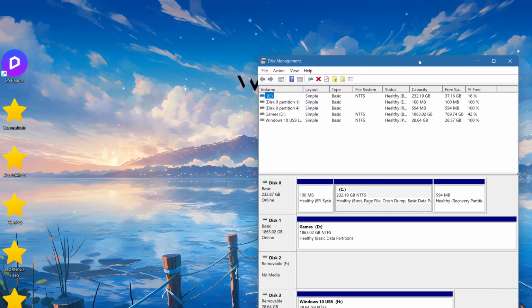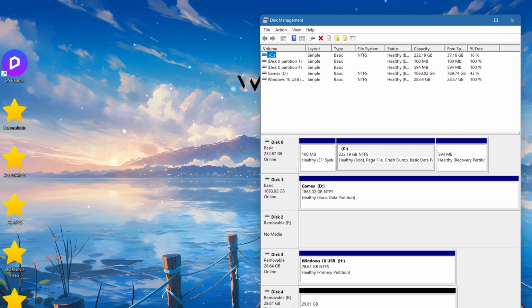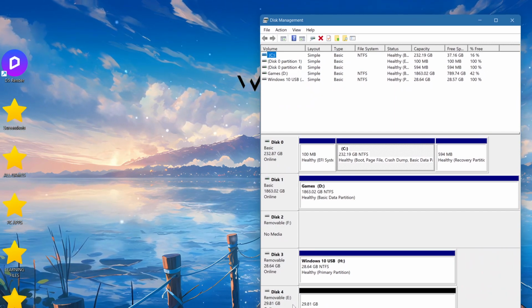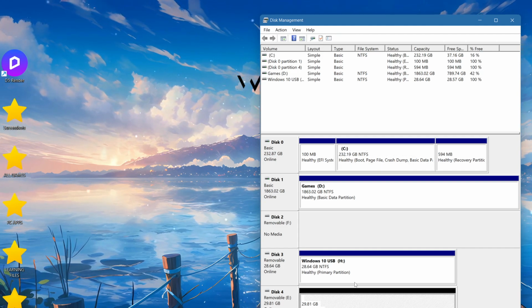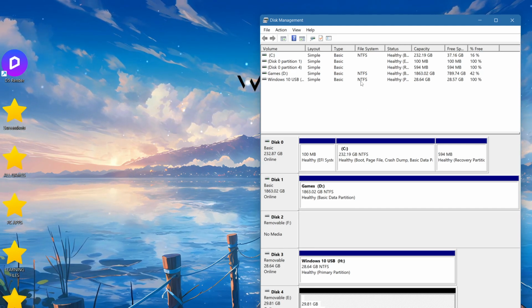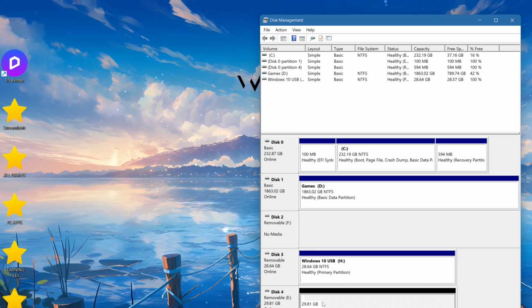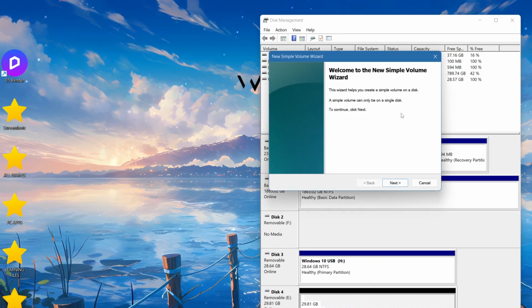And what you see here is Disk Management, and you'll see the actual disk right here, which is labeled letter E, and it's unallocated to any space. So how do we fix this, and how do we get it within the file system? As you can see, all my other disks are NTFS. So what I like to do is right click, and we're going to create a new simple volume.